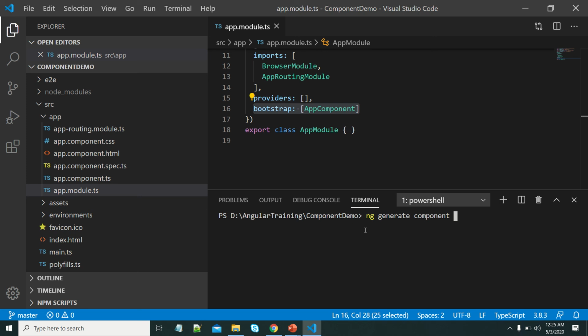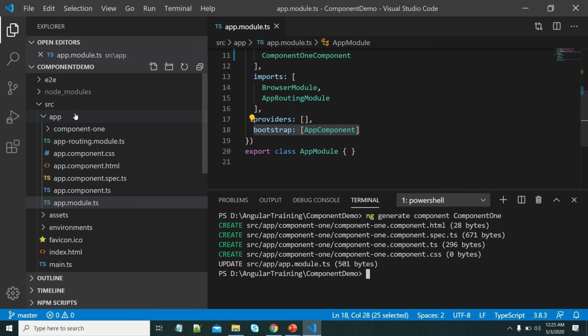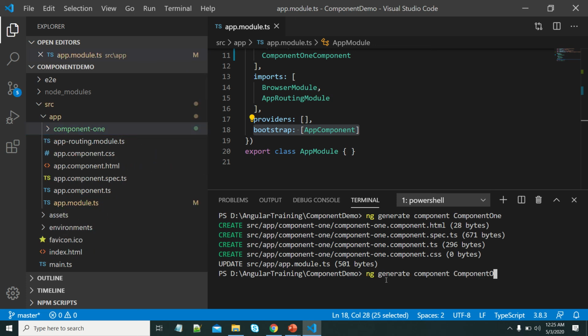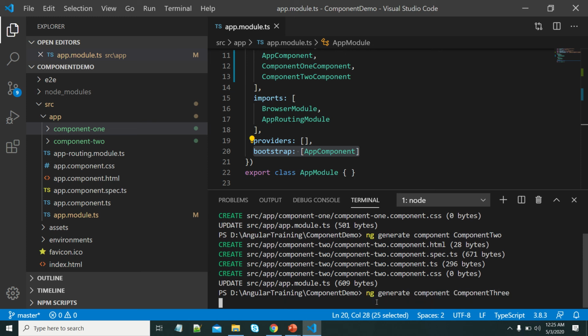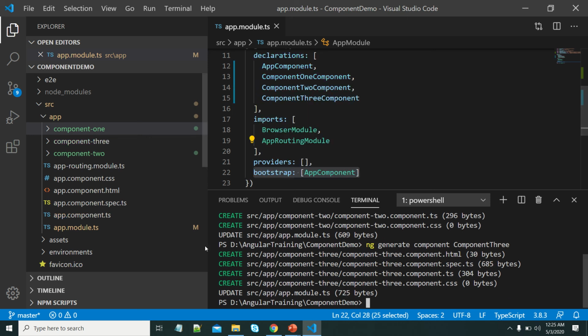Ng generate component. Let me give the same name, component 1. Component 1 is created. Let me create one more component with the name component 2. Component 2 is created. Let me create one more component, component 3. We can see that 3 components have been created.